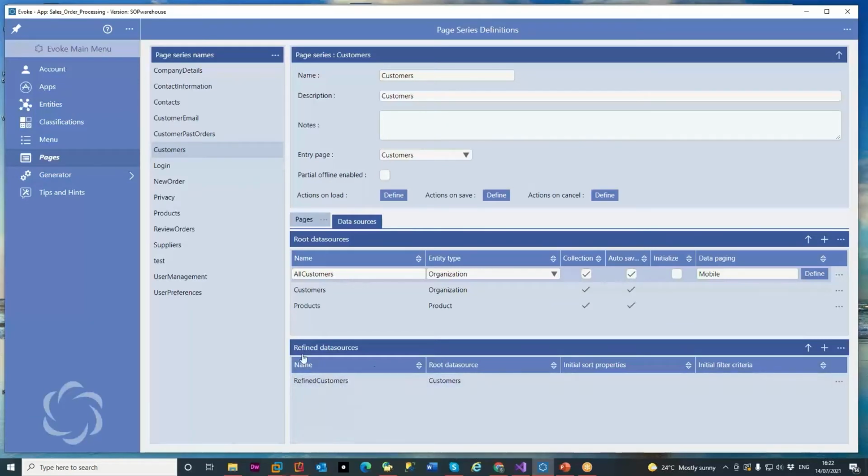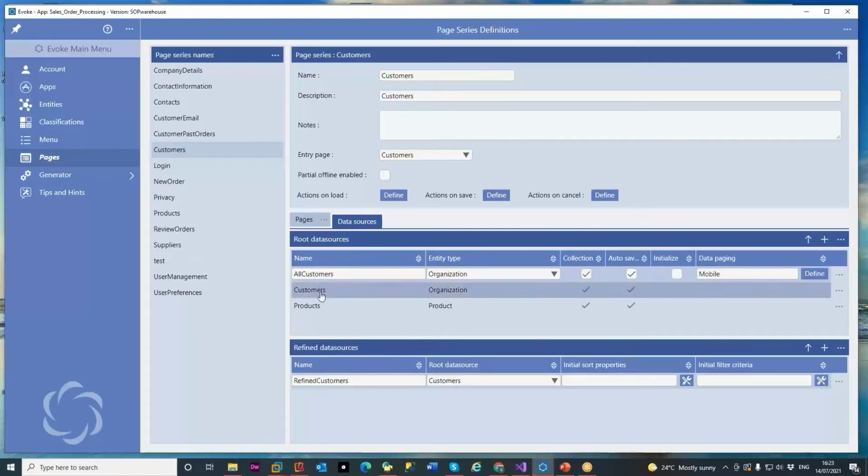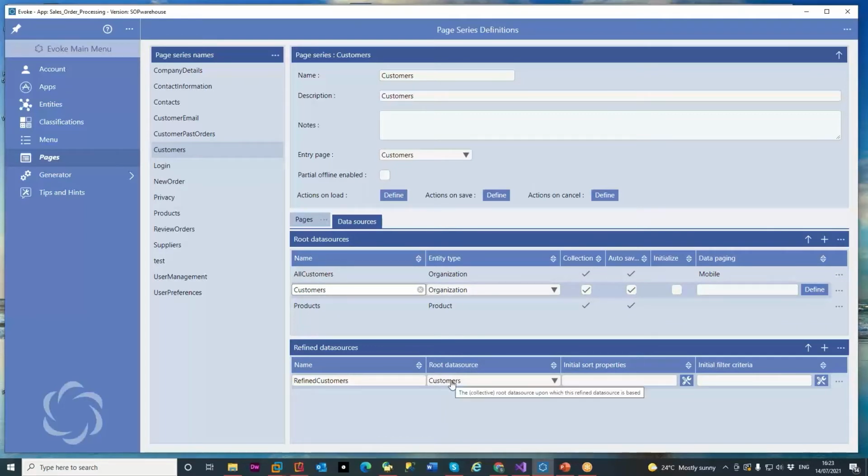You'll have noticed that I've got another set of data areas down the bottom here. These are refined data sources, and they're very simple. They are simply a mirror of any of the sources of data you create up here. So you've got here a mirror of this one. Whatever happens in this data area also happens in this data area. So if all they are is a mirror, well, what's the point?